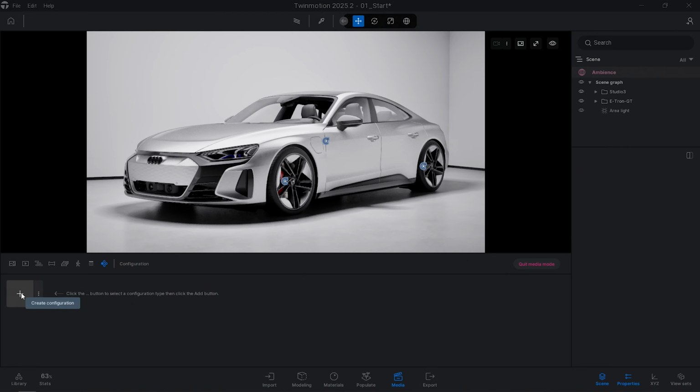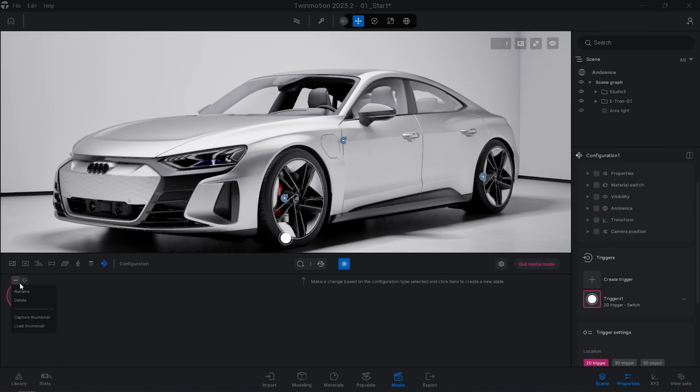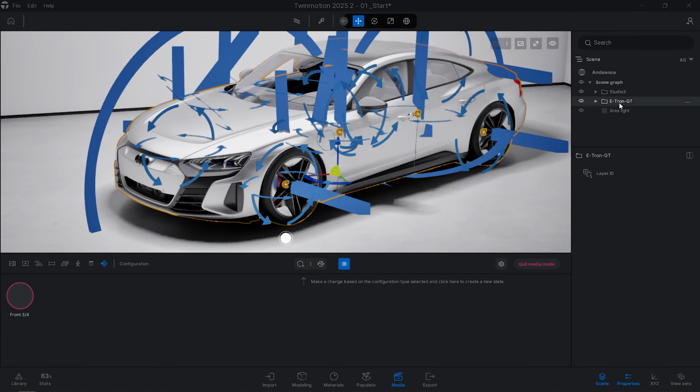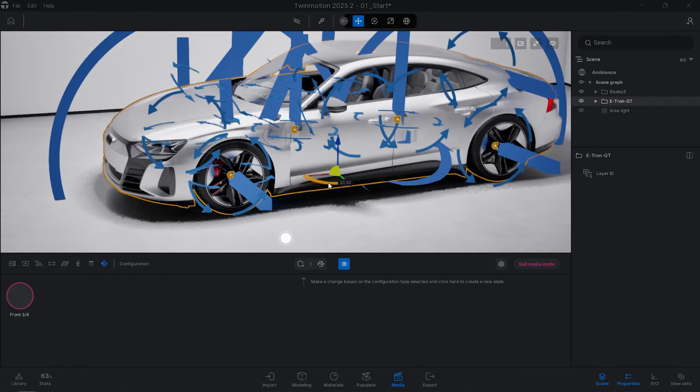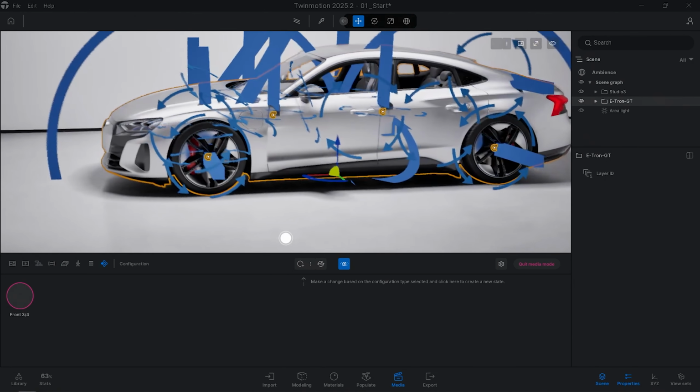As soon as I create a configuration, and this is important, so I'm going to click plus, this is going to be the state that I'm seeing on the screen. So this would be front 3/4. I'm just going to rename this like this. And I'm going to grab the e-tron GT, and I'm just going to put it in profile, so make it parallel to the wall. Yeah, that seems good.